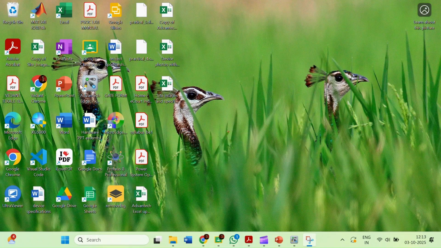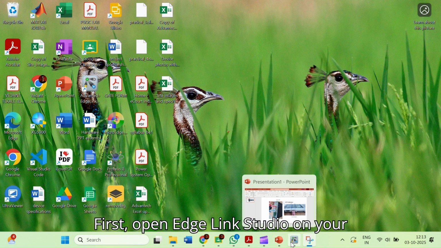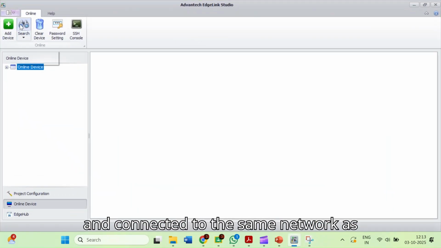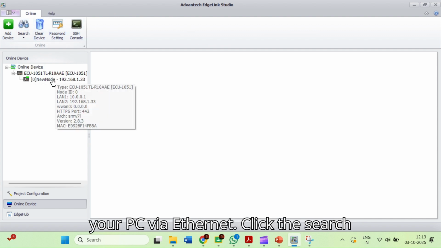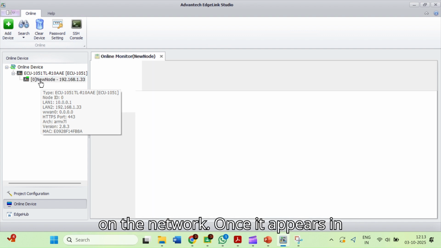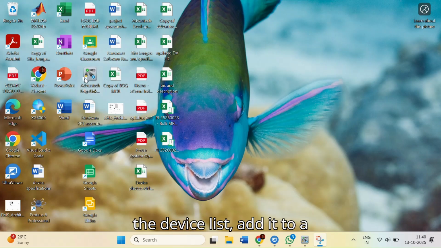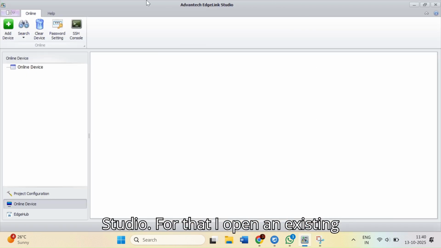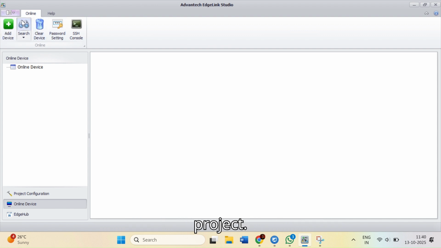Let's get started. First, open EdgeLink Studio on your PC. Ensure your ECU-1051 is powered and connected to the same network as your PC via Ethernet. Click the Search button to discover your ECU-1051 device on the network. Once it appears in the device list, add it to a new or existing project in EdgeLink Studio. For that, I open an existing project.